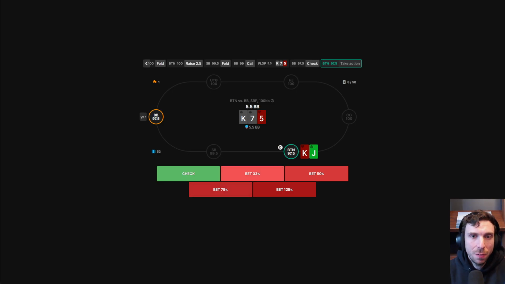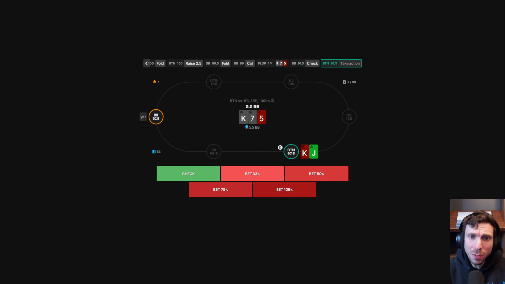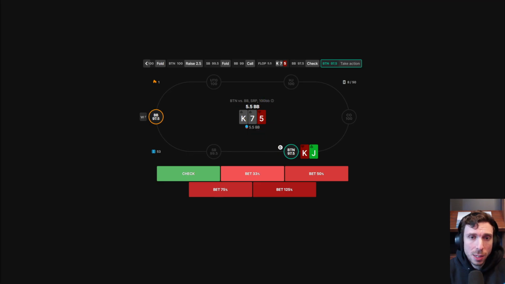So King 7-5. This is a board where, again, we have probably the range advantage because we have more strong king combos. However, villain has King 7, King 5. They have 7s and 5s. They have all the strong hands. They have some big draws as well, which have a lot of equity, like 8-6 of spades. So they do have a lot of responses.